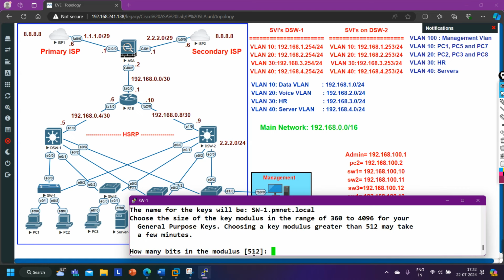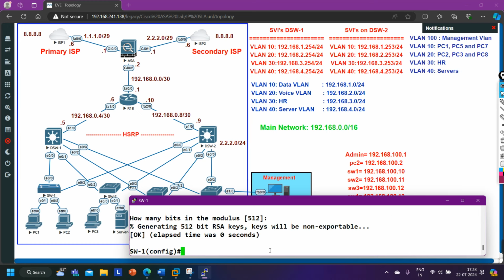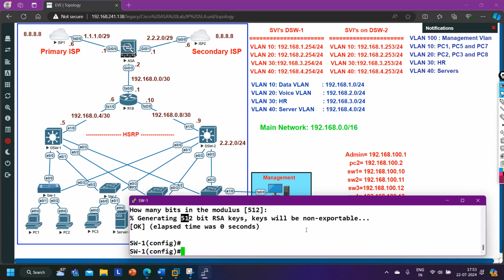By default, the size is 512 bytes. If you want to change it, you can set it to 1024. A higher value is more secure. So let me say yes with the default, and now you can see it has generated the key. Now I can enable the SSH protocol here.